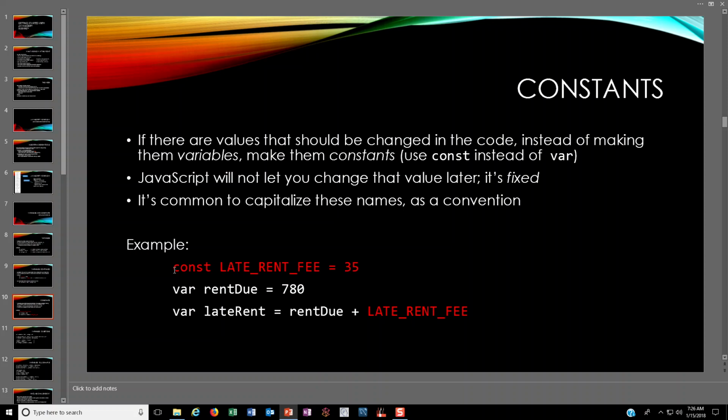So it would be typical to do something like this: const late underscore rent underscore fee. You'll notice underscores are legal in a variable or constant name. And then I assign it to 35. And then at this point, I can create my rent due variable. I can say late rent equals rent due plus late rent fee. Again, that summons the contents of it. That will be replaced by the 35. That'll be added to rent due. It'll summon the contents of that. That's 780. It's going to have late rent calculated by 780 plus 35, 815 as it was before.